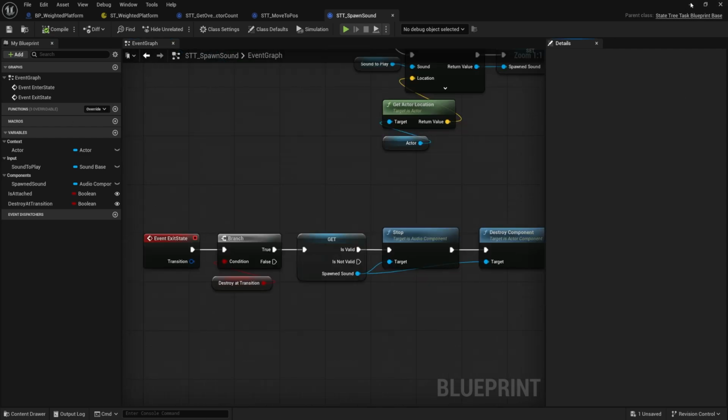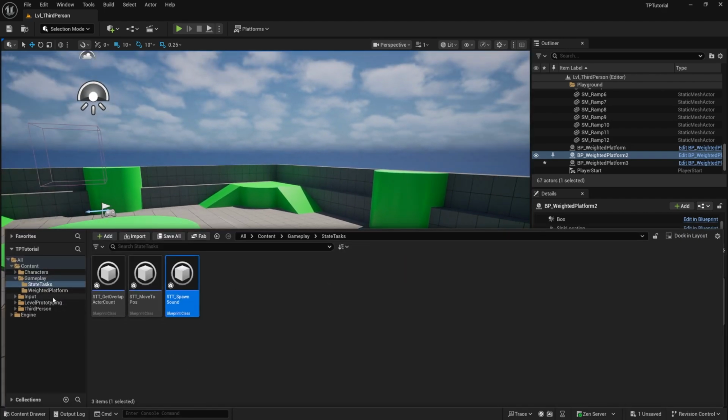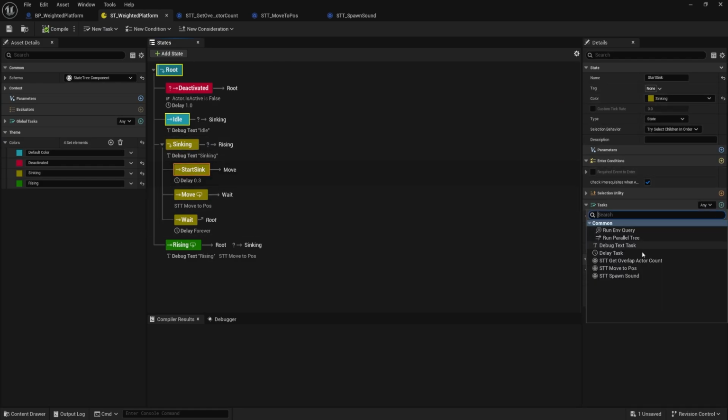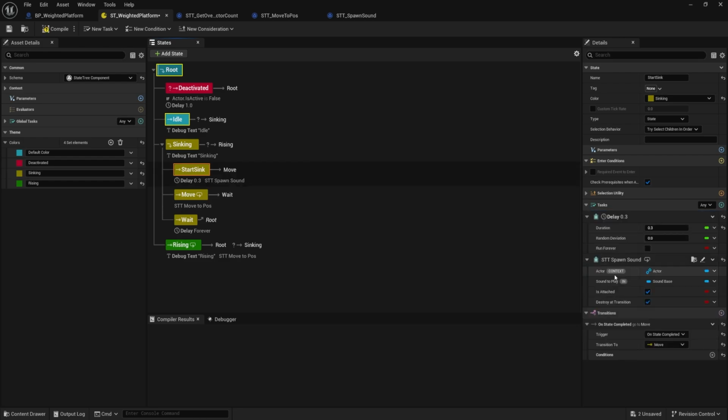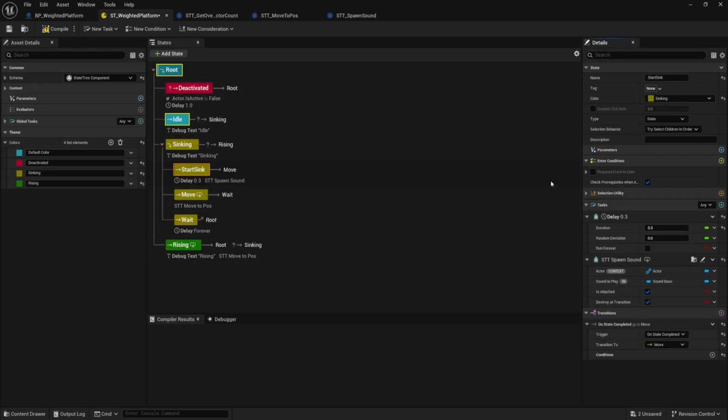Now we want to actually choose some sounds to play. Now I want to show you something. If we were to assign this inside of our state tree, like if we were going to, let's go to start sync. And if we wanted to add our play sound task, so our spawn sound right here, what this is doing is this is asking for a sound to play. So, you know, we don't really see anything over here. Now, what I'm going to do is I'm going to put the sounds on my actor. So on my weighted platform, I'm going to reference all the different sounds that I want to play. So make variables for those over here. And that's actually a better way to do it anyways.